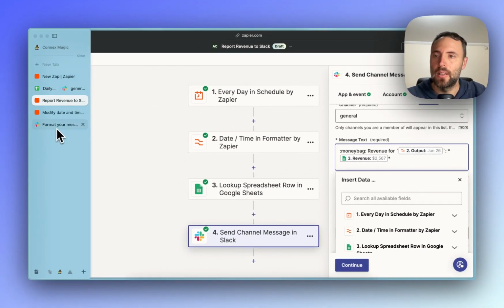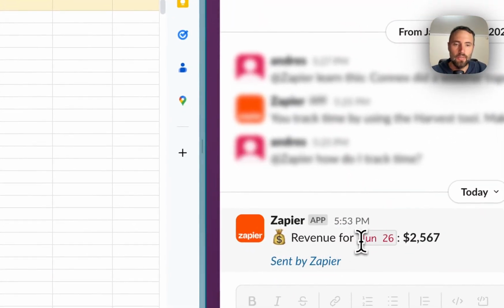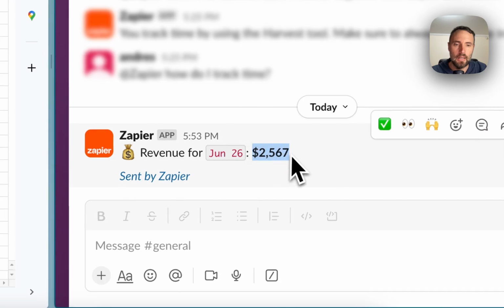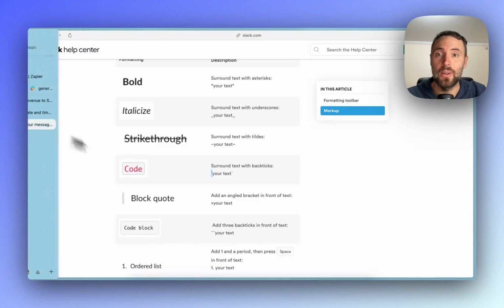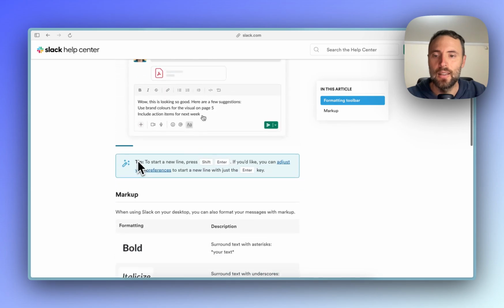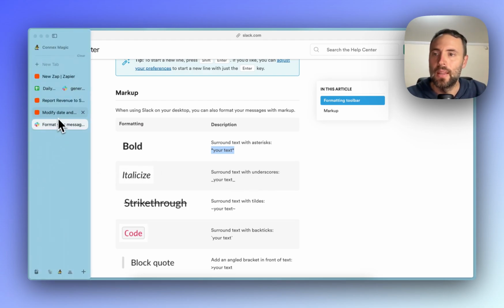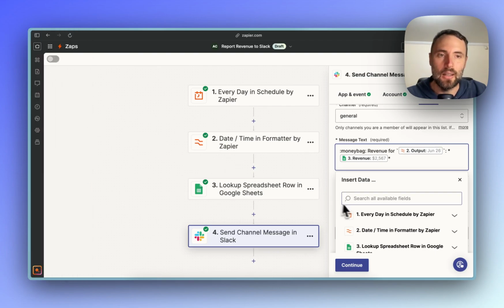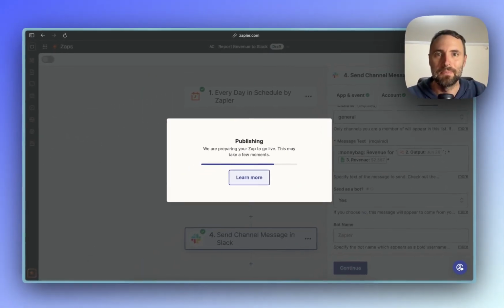For example, let me show you again. Here we have the emoji, and we have this formatting, and then the value in bold. I'm going to share a link where you can understand better how to format your messages on Slack. Here it explains, for example, if you use asterisks, your message gets bold. Cool. Okay, and that's it. The only last step remaining here is hitting publish, and this will start working since today.